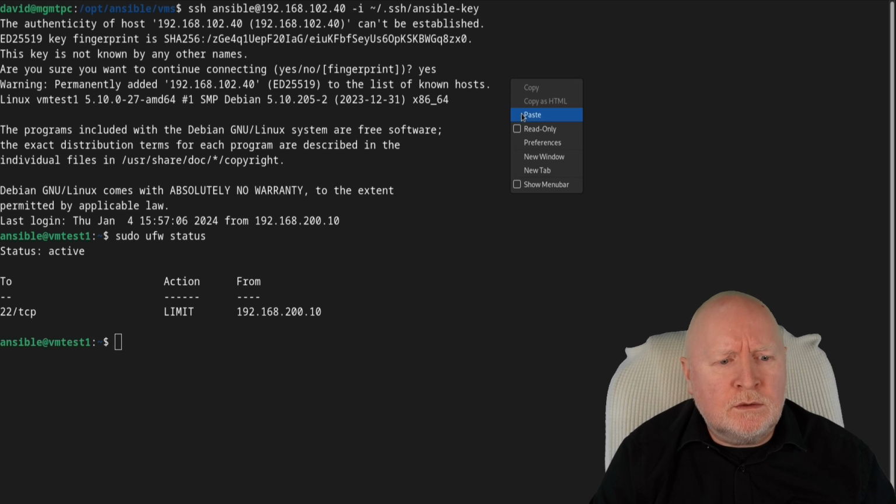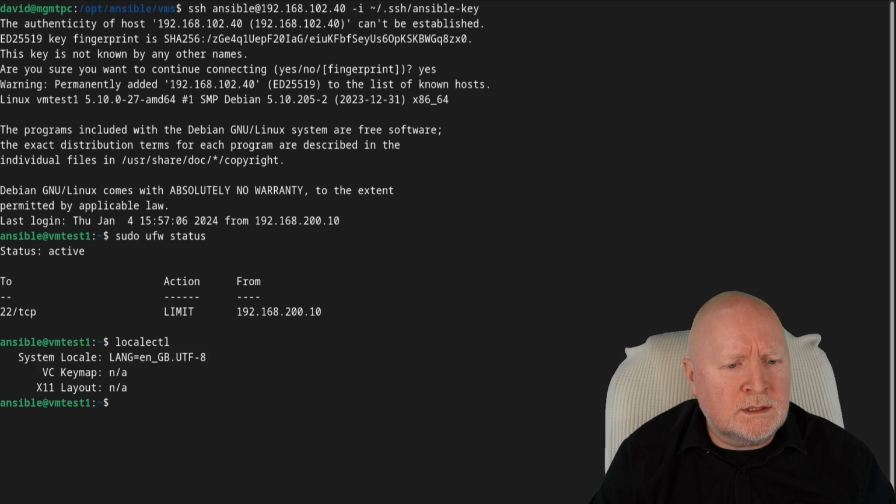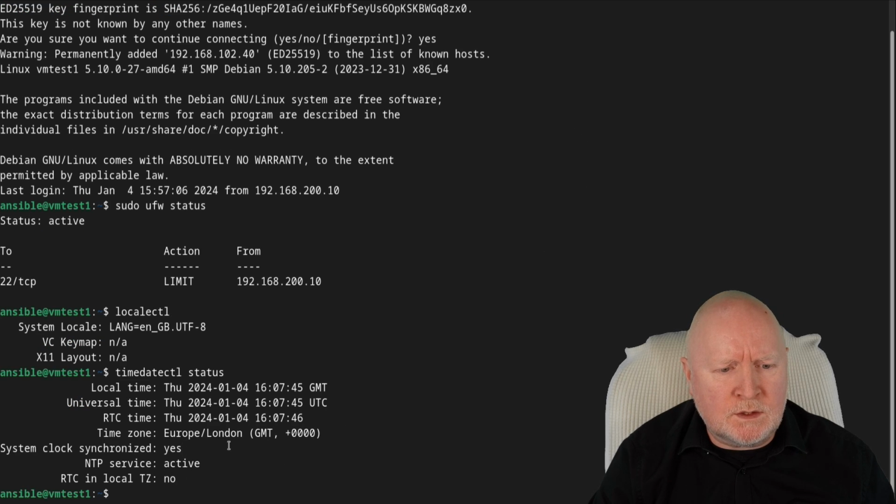I did ask it to change the locale. So have a look at that. Well, that's good because that's the one I want, which is English, Great Britain. Then I'm just going to check to see if the time zone has been set as well. Yeah, that has. That's on Europe/London, so that's good to see.